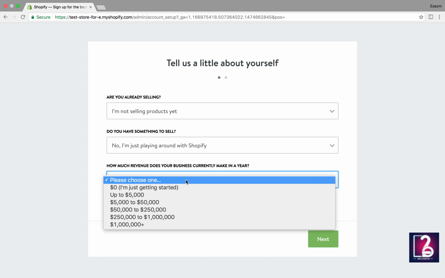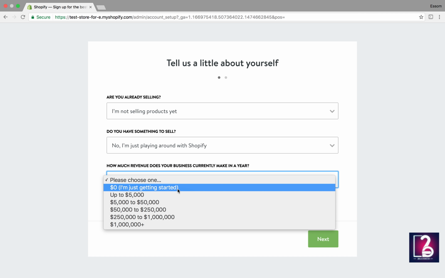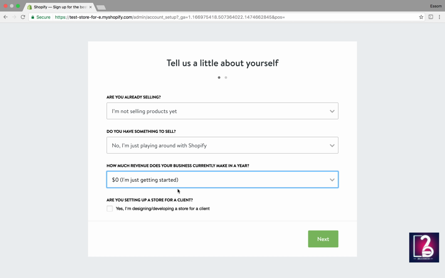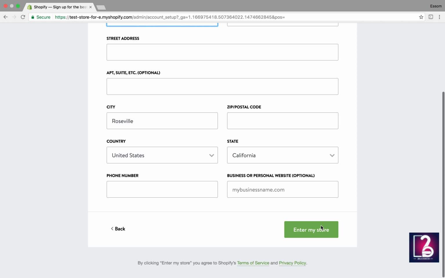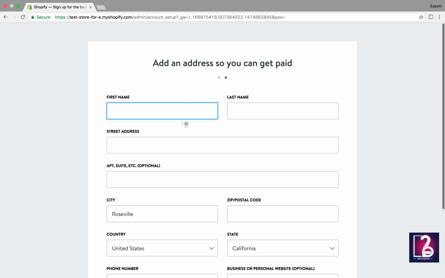How much revenue does your business currently make in a year? We're going to go ahead and say $0. I'm just getting started. And we're going to go ahead and press next. Over here, we can just put in EJ, and we'll put, let's see, what?